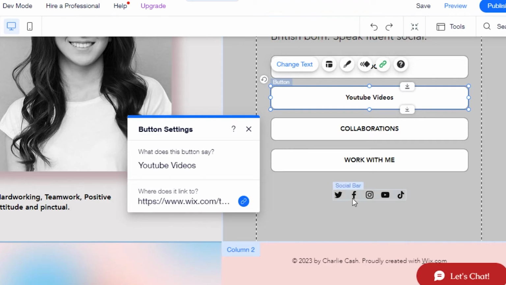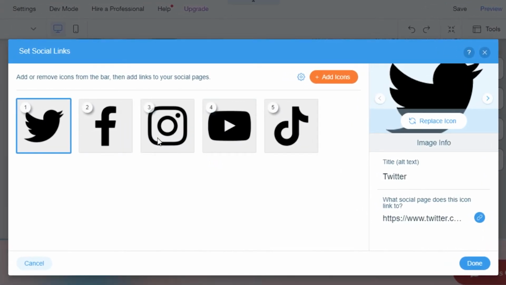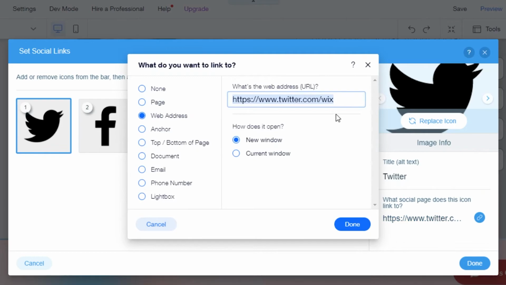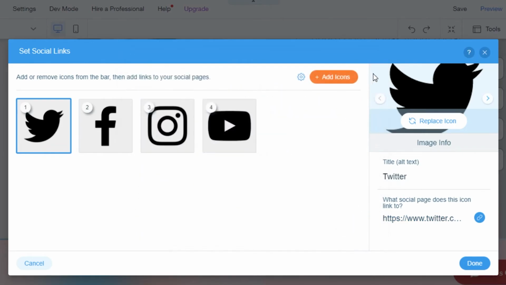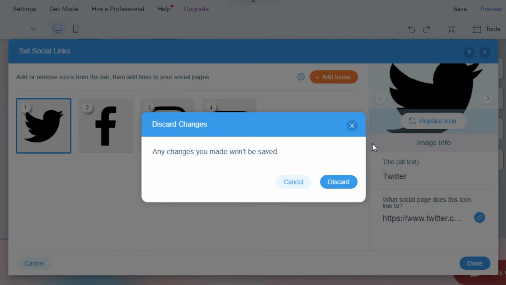Then we have social. I will simply click on set social links, and similarly I will get the links of all my social media that we have right here. We have YouTube channel, Instagram, Twitter. I don't have TikTok, so I'm going to delete this one. There you go. Now we have four of these platforms, and I can select each one, customize the link, click on done, and it will be added to my website.